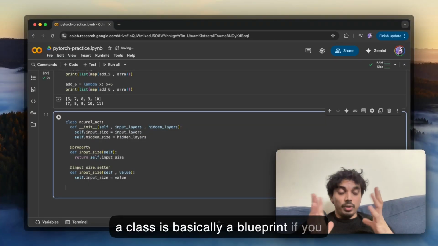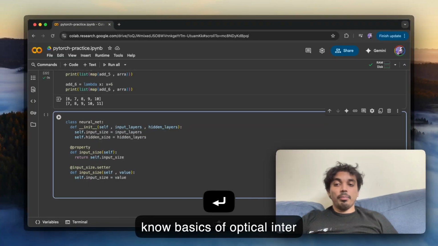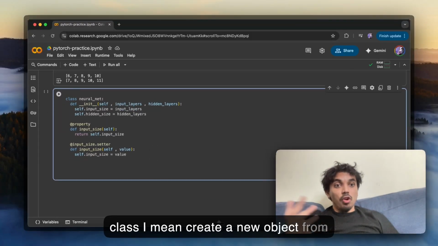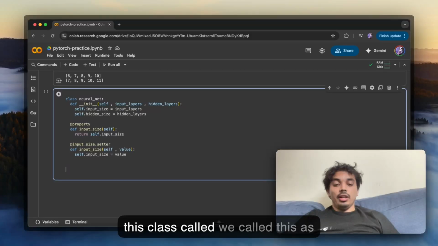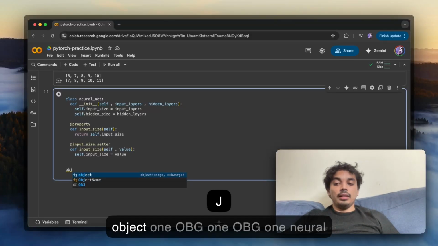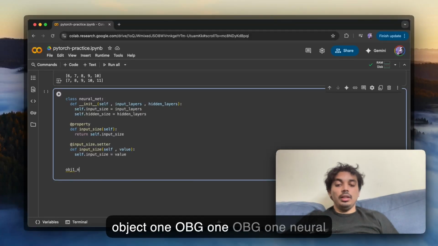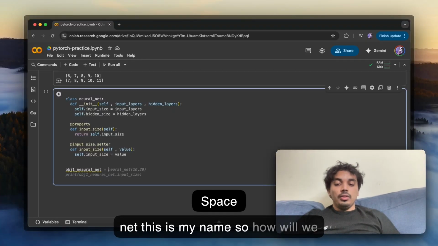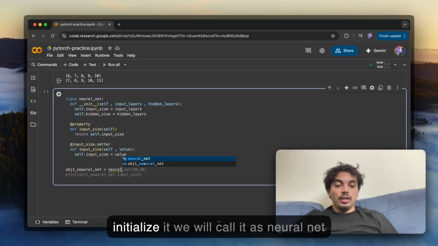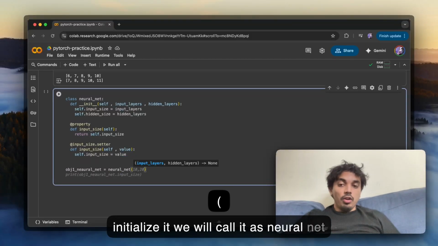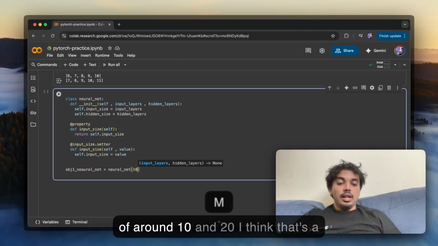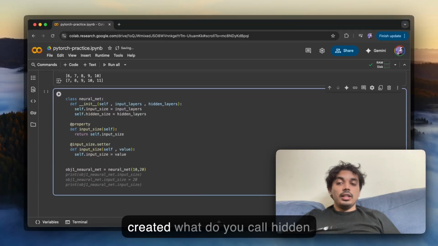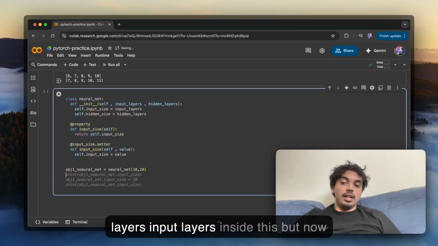A class is basically a blueprint, if you know the basics of object-oriented programming. So let us create a new object from this class, which we call obj1, the neural net. This is my name. So how will we initialize it? We will call it neural net of around 10 and 20. I think that's a good number. Okay, so now we have created the hidden layers and input layers inside this.